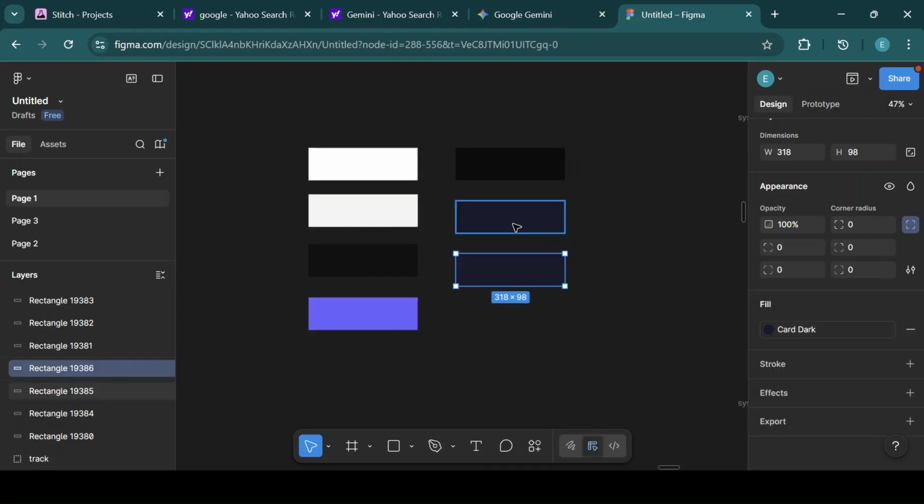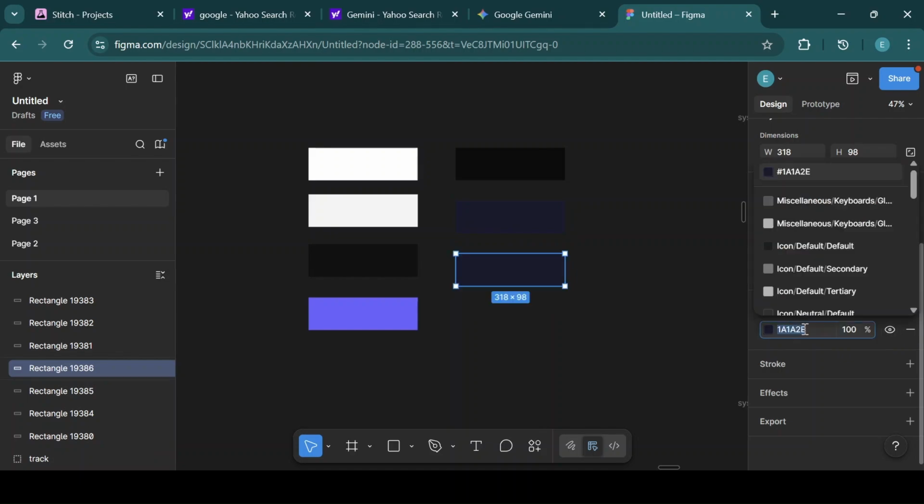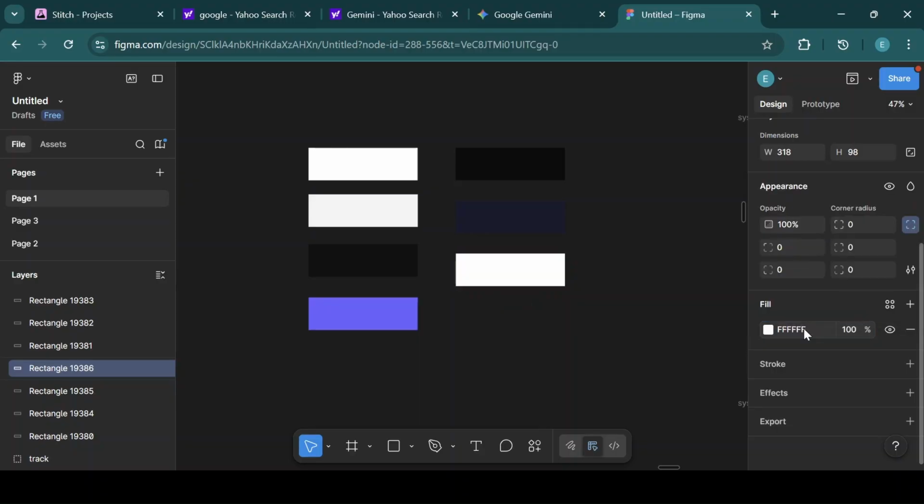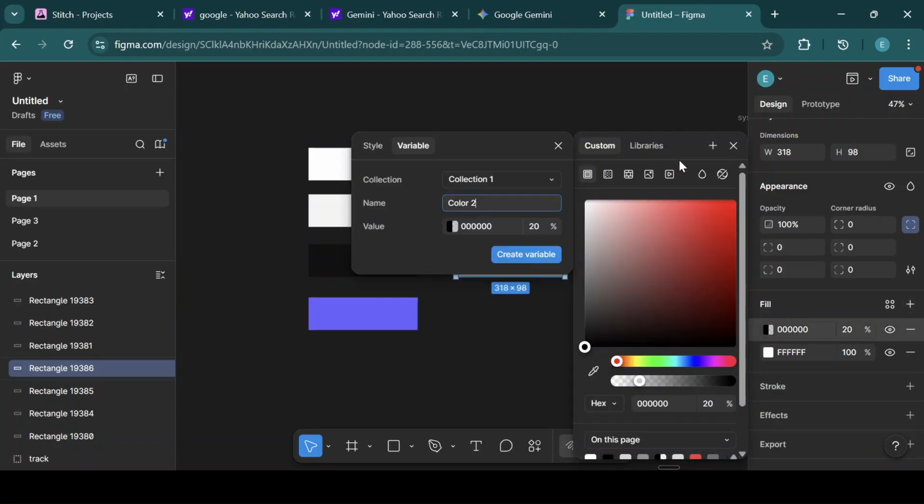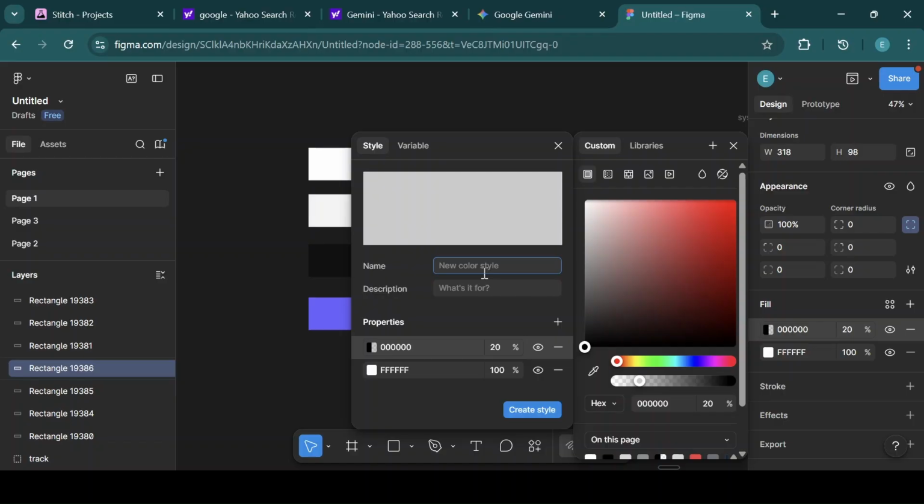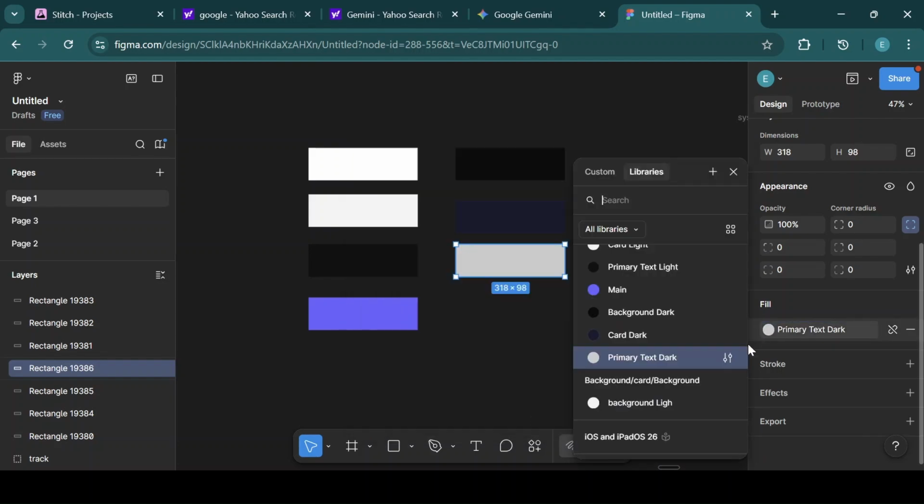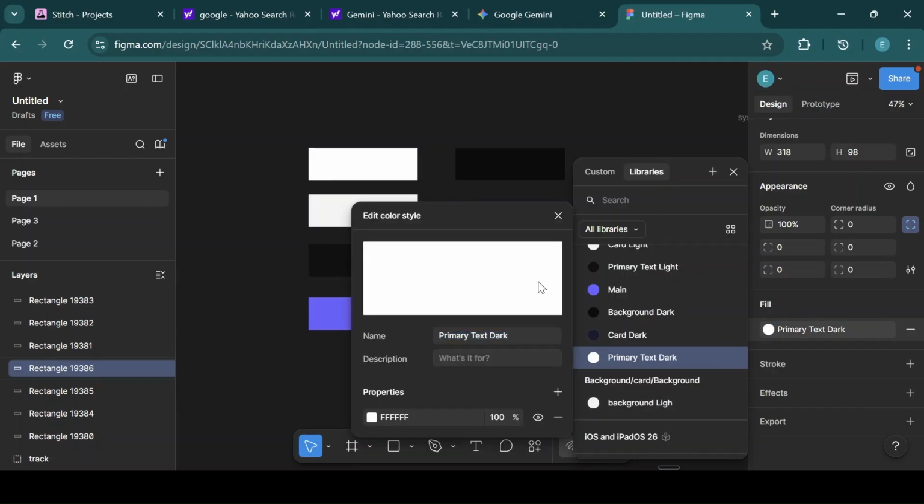I'm going to do the same duplication again, and this time around I'm going to change the color to FFF. That is going to be white. The text here is going to be white for the dark mode. I'm going to add the style this way. This is the primary text dark. I'm going to create this and just remove this from here.